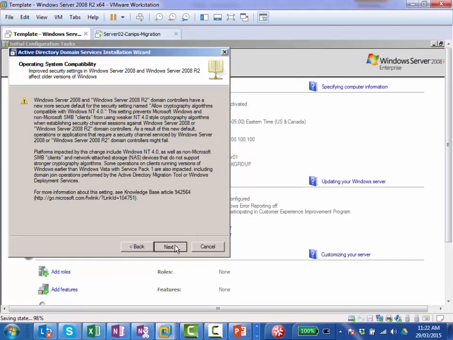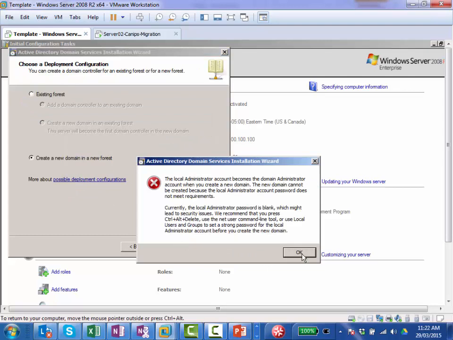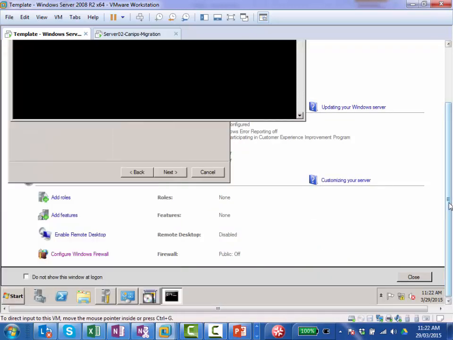Okay, so I'll just create that quickly. That domain, create new forest. Local administrator account becomes the domain administrator. Oh, there's no password for local administrator. Okay, I'll just give it a command here.